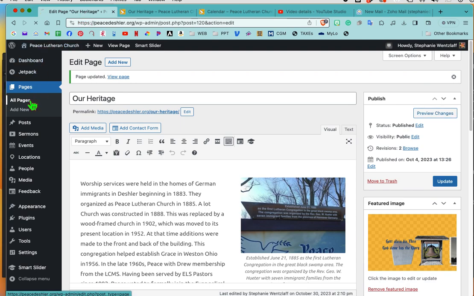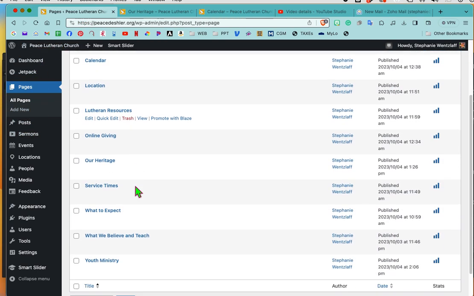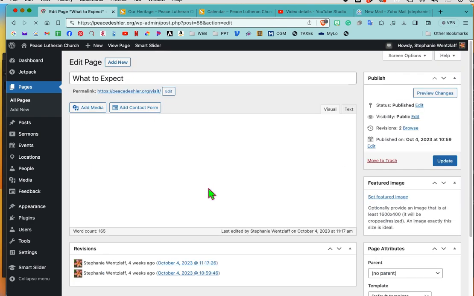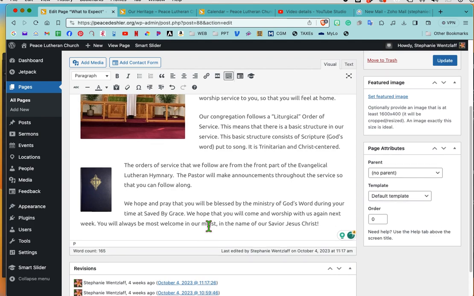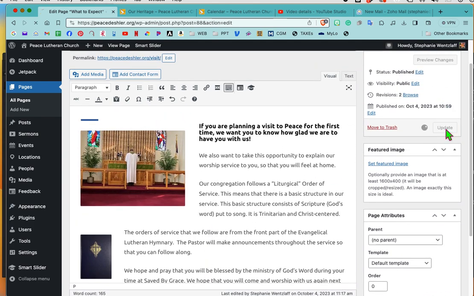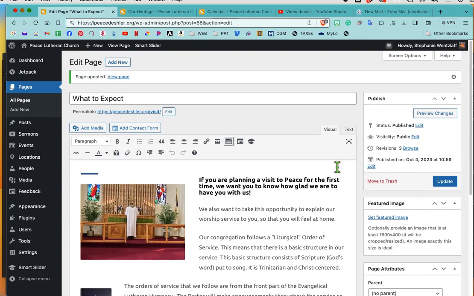Okay, so let's go back to all pages and let's look at another page, what to expect. Once again, you are in the edit mode. Anything that you want to do, you can put your cursor there, and maybe you wanted this to be capitalized. Liturgical order of service, which actually probably could be capitalized. And so there I've made just a small change, and I'm going to update it. And there it is.